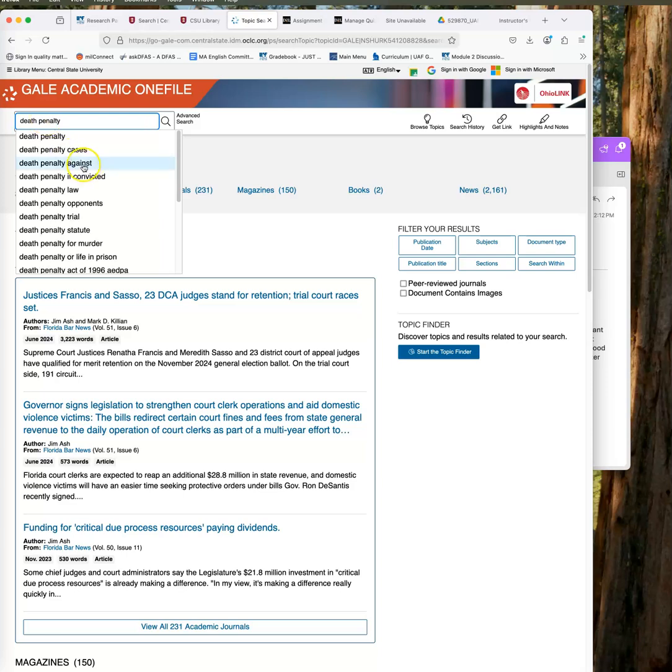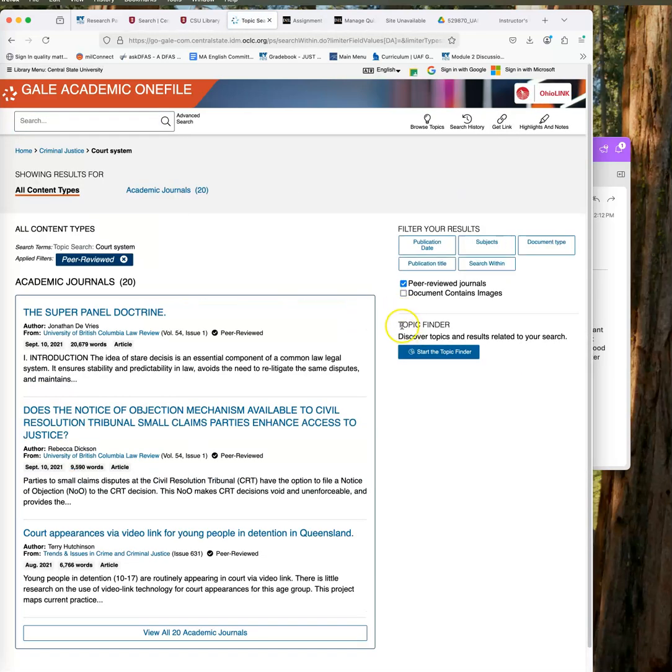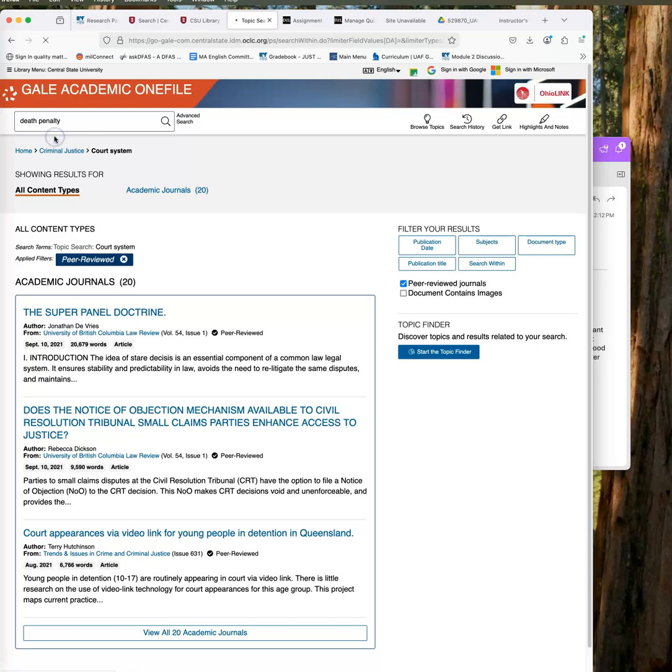So I put that in. Also, look over here to the right, and you can click on peer-reviewed journals. You don't need the images. So let's go back up here, put in death penalty. And look, it pops up stuff if you want it. If convicted, law, opponent's trial. So let's just click on death penalty.